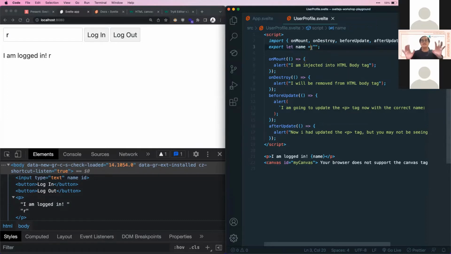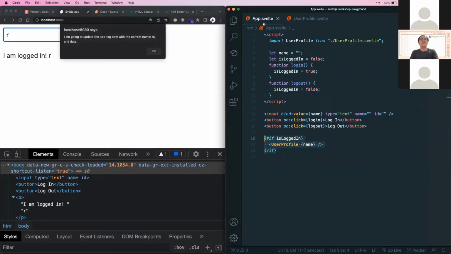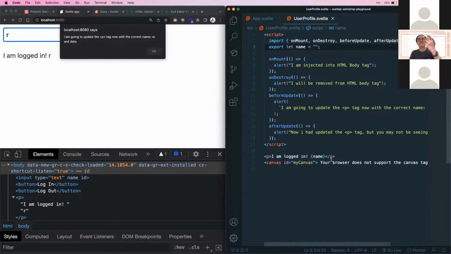So how does Svelte know that this will be updated? How does Svelte know that I pressed A? You can see the RA here. How does Svelte know that I pressed A, and that this should update the p tag under here?